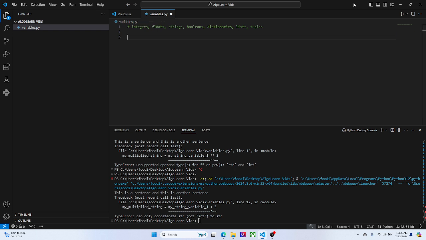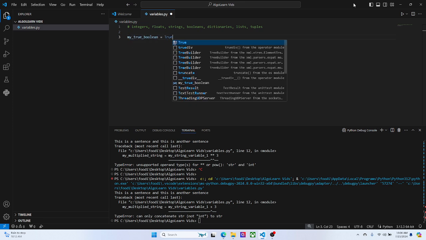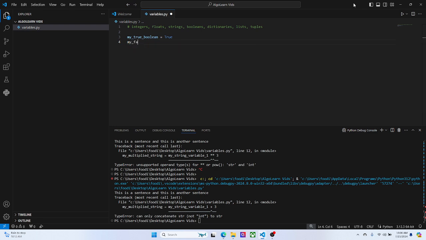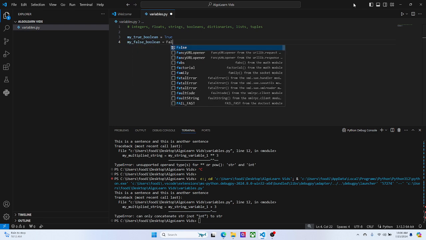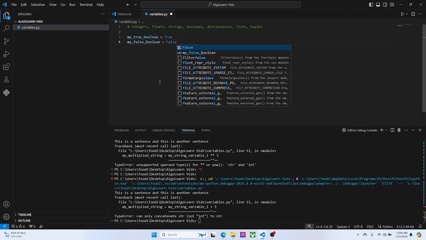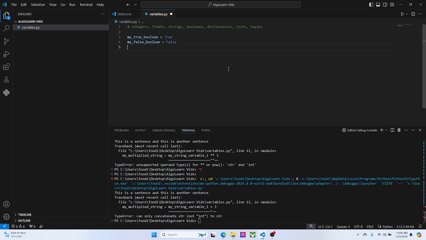We won't really have this. I mean, we might use it later, but let me go over it. So Boolean is basically just either true or false. My true Boolean is equal to True with a capital T. My false Boolean is equal to False. And you're like, when would I ever use this? I'm never going to use this.